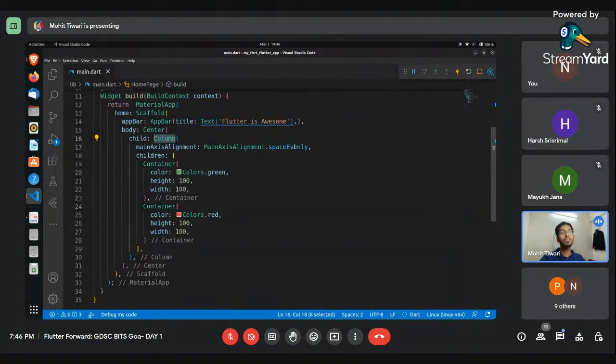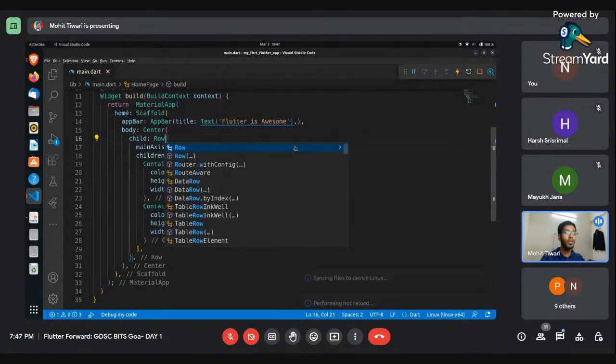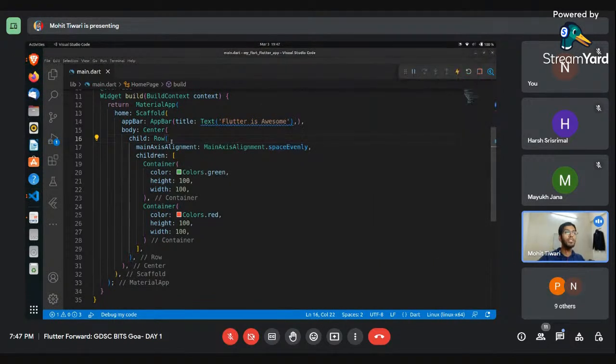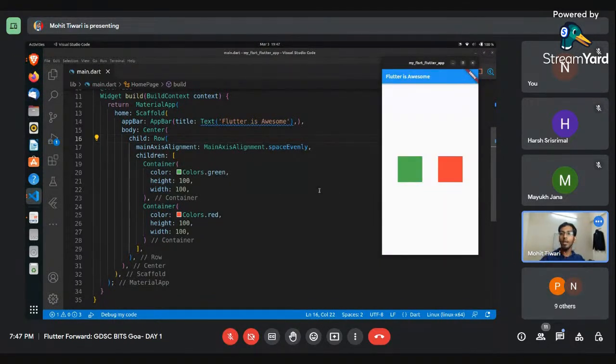But the main difference is the row widget has the main axis alignment running from the left to the right. Okay, so basically the main axis and the cross axis alignments are switched between row and column. For a row, the cross axis alignment would be running from the top to the bottom, which is basically the y axis. Okay, so let me use a row here. Now if I save this, you can see the widgets are displayed from left to the right.